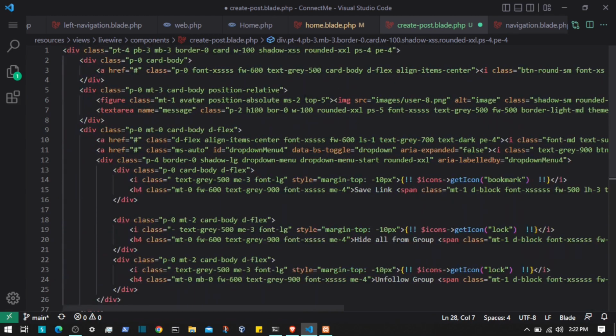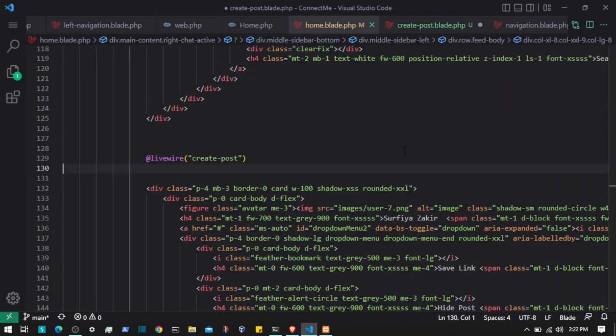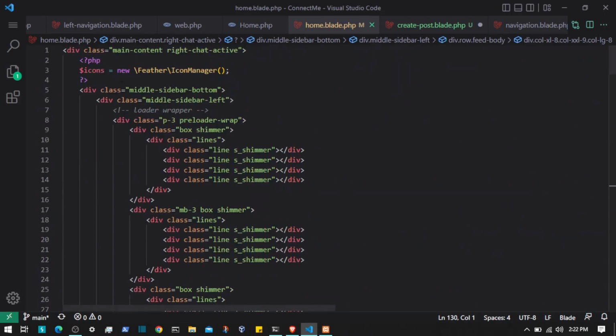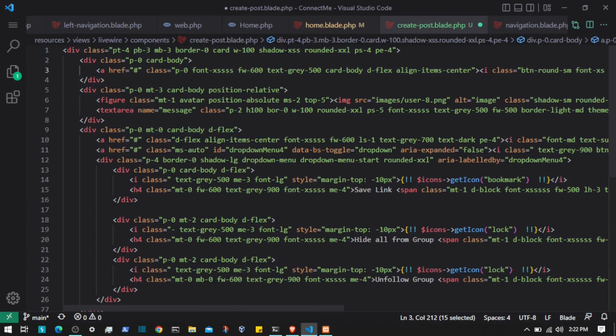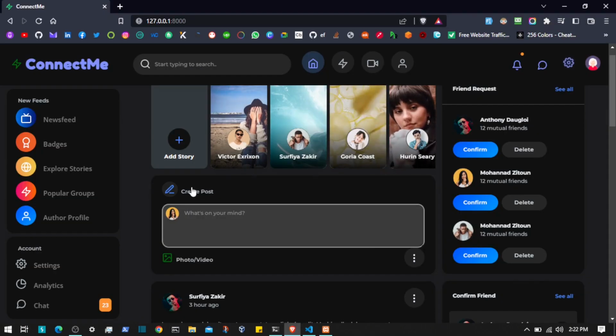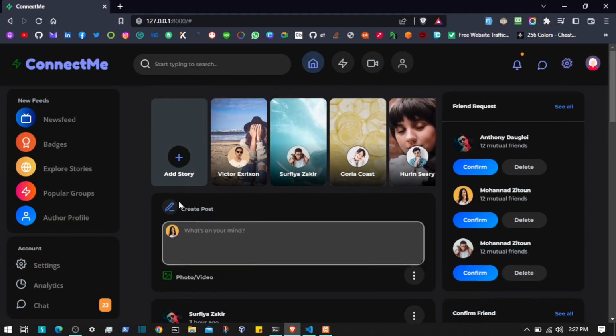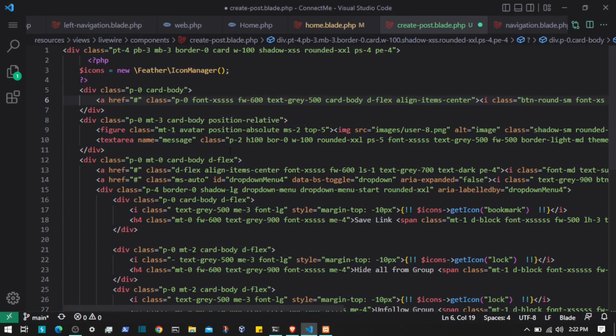Here I have to do one thing, I have to include the feather icon. So I'm going to come to the top and copy this from here, come here to the create post and paste that right here. And this thing, that is create post, is going to be pointing nowhere, so hash is fine. And then we have the profile image, so I'm going to place the profile image for the user, and if it doesn't exist, then we will set a default avatar for the user.